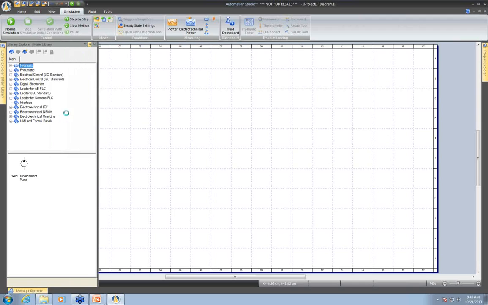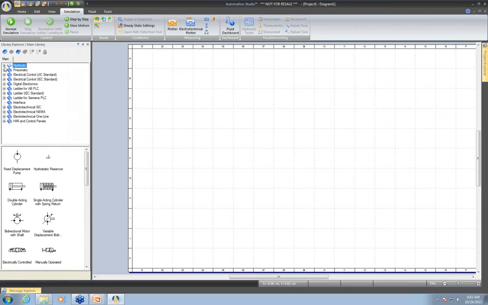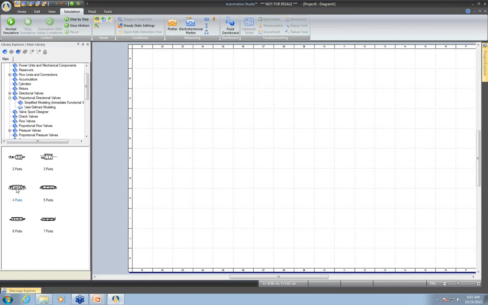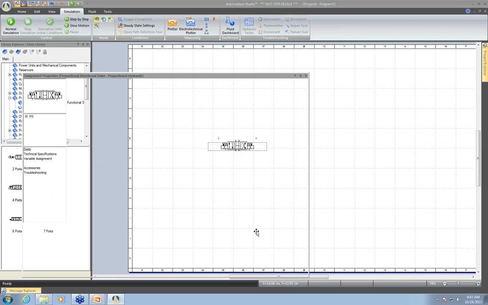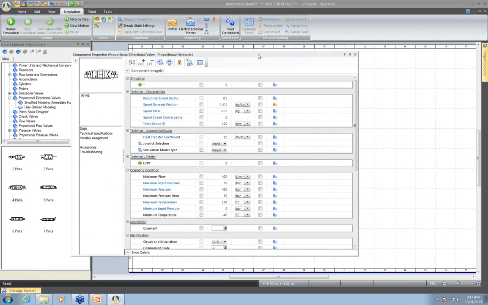And I open this library explorer, and I just wanted to show you here first. So I'll just open the library. If I go down and I go to the proportional directional valves and I take a user-defined valve, just drag and drop it. What we have improved in this new proportional directional valve: if you double click on this proportional directional valve over here, if you see here under the data tab, we have a technical characteristics and the technical automation studio characteristics as well.